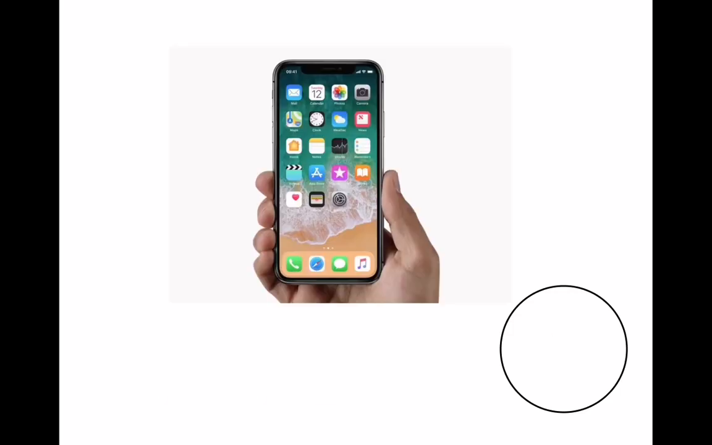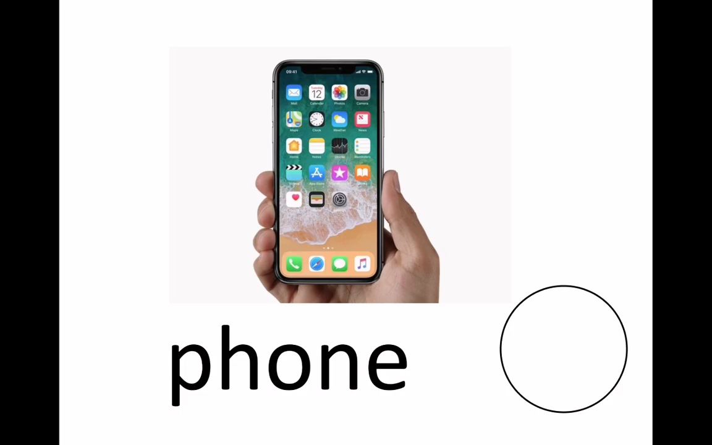Last one. What is this, class? This is a phone. Now, I want you to guess what is the beginning letter for phone. Good. The letter P.